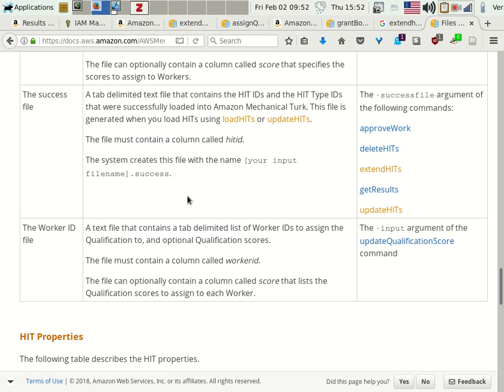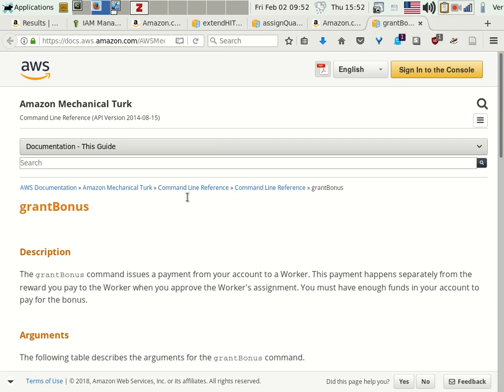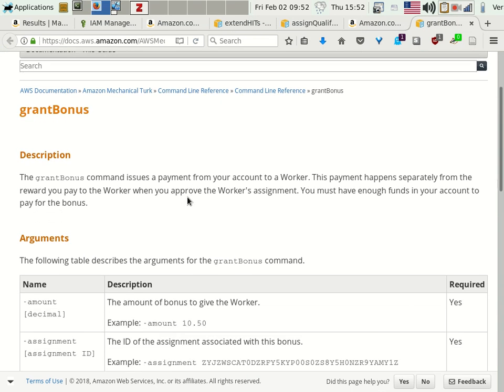So grant bonus, and go to that help page. Here's the help page for grant bonus.